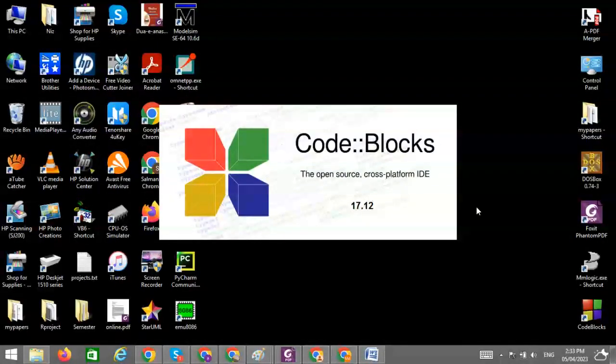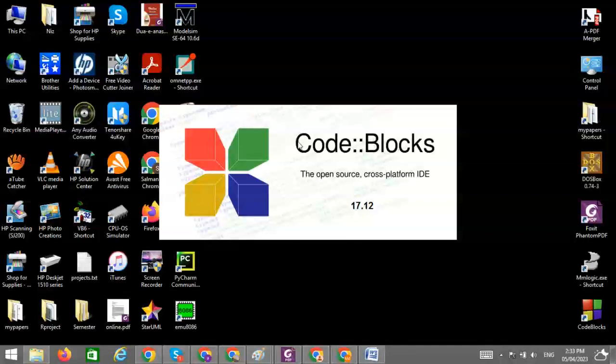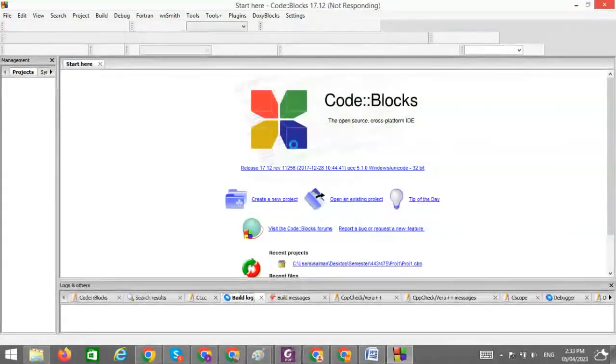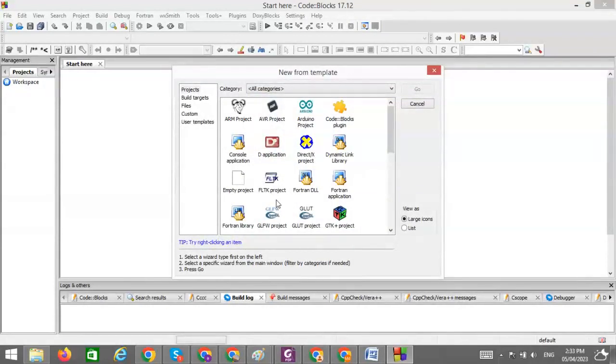When you click on Code::Blocks, which I have already installed on my machine, let it get open. So I just create a new project. Now I'll show you how to create a project in C, and also I will show you how to create a project in C++, and we'll execute the Hello World program.